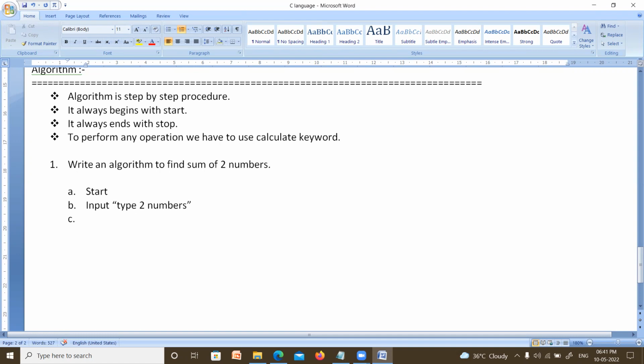After that, what we have to do? We have to read. The numbers are A, B. I am thinking first number is A, second number is B. To print this message, we have to use display or print message. Display command or print command you can use. After reading A, B, you can find the sum. How to find? You have to use calculate. What you are going to find? Sum. What is the formula? A plus B. It is the formula.